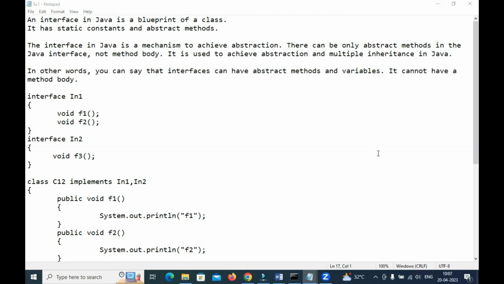So what is an interface? Interface is basically a blueprint of a class. It contains static constants and abstract methods. How is an interface different from a class? A class can have variables and functions, but in an interface, we do not have normal variables. Those variables are basically constants, and the functions are abstract functions. That means we do not define the function in the interface. Where do we define it?